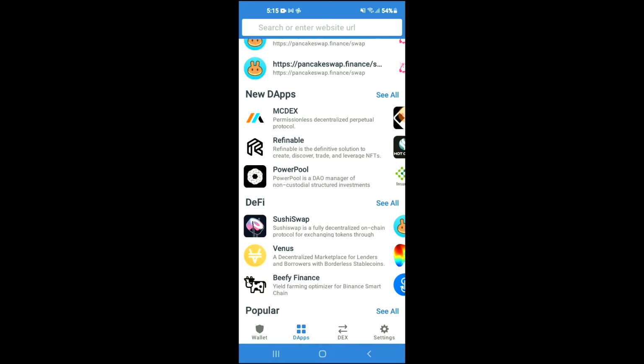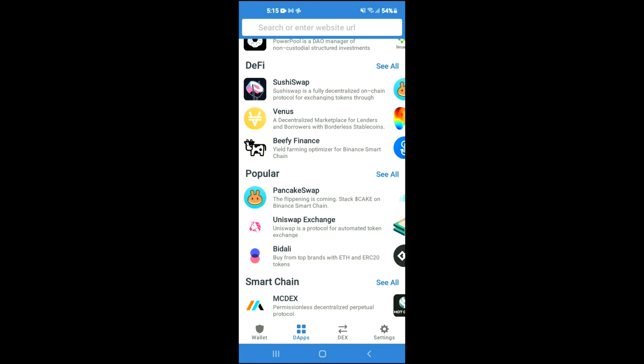apps, then scroll down and select PancakeSwap. Once PancakeSwap loads up, you will see the BNB that you had purchased earlier. Just give it a few seconds to load up. Let me refresh it.